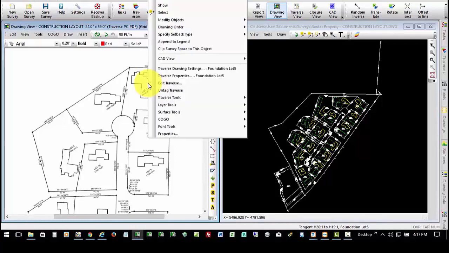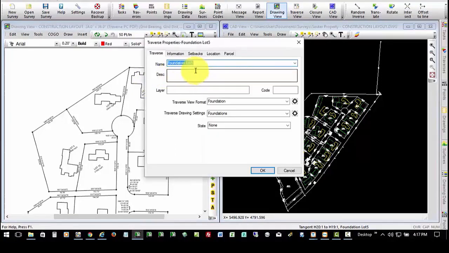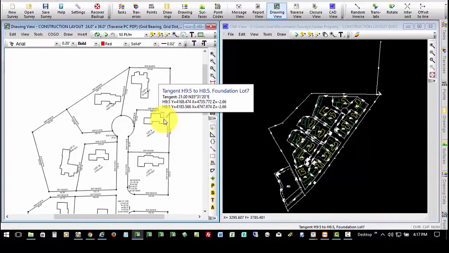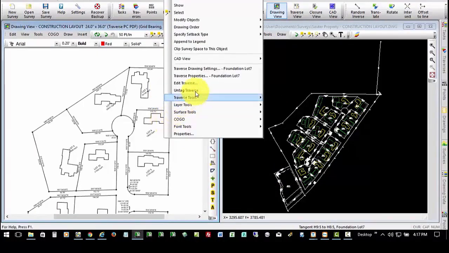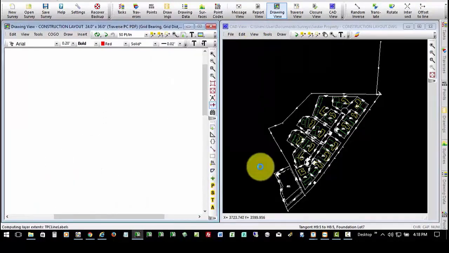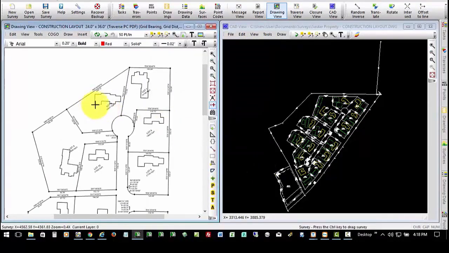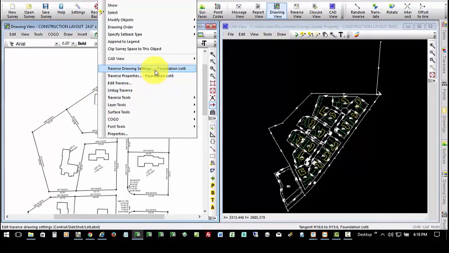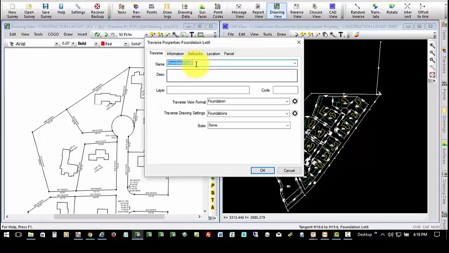So I'm going to right-click on this traverse line, go to Traverse Properties, and I'm going to just change this. I'll put a space 7 and say OK. So now that's the foundation for Lot 7. Here's Lot 6. It's labeled Lot 7 without a space. I'll go to Traverse Properties and change this to space 6. Choose OK. Here's Lot 8 over here. I'll go ahead and do the same with this. It's labeled as 6. We'll go into the Traverse Properties and change this to space 8.